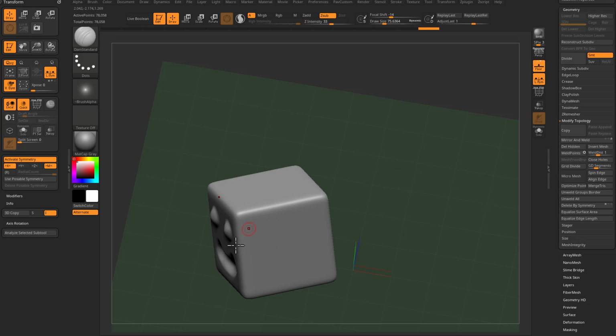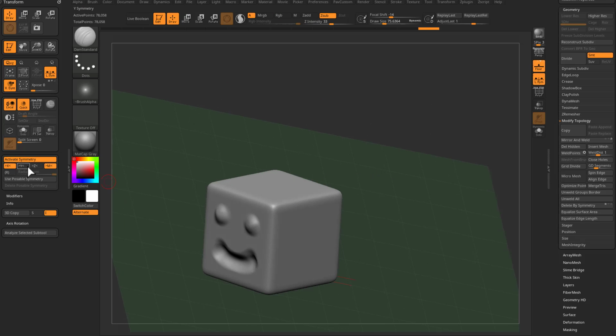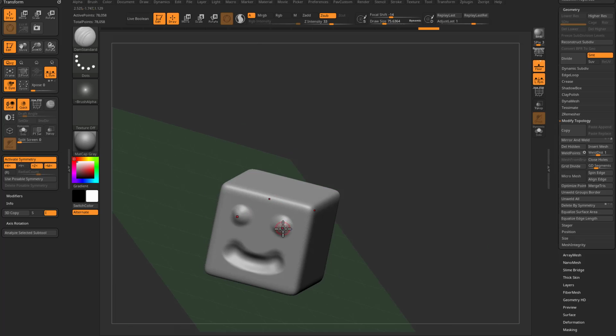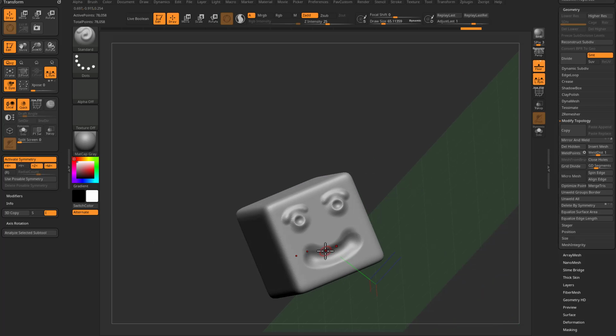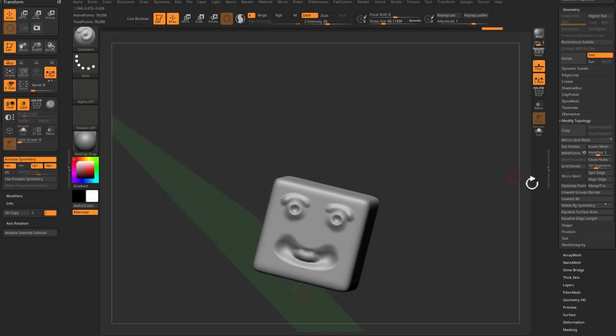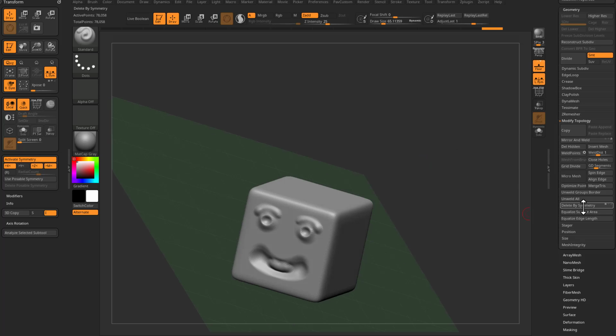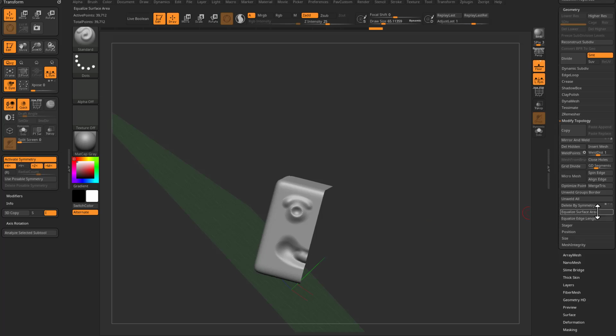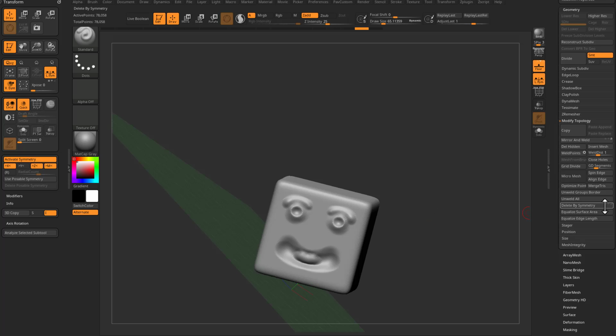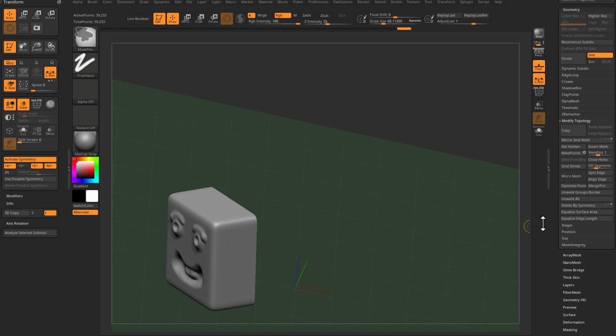Of course, if I want to sculpt in that direction, I need to go over here and activate symmetry in the X and the Z. So again, X left to right, and then Z forward to back. And kind of the opposite of that is delete by symmetry. So we go in here and say delete by symmetry. It'll delete the half in the X direction, or again in the Z direction if you'd like.